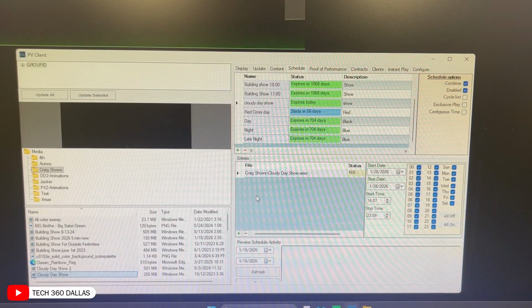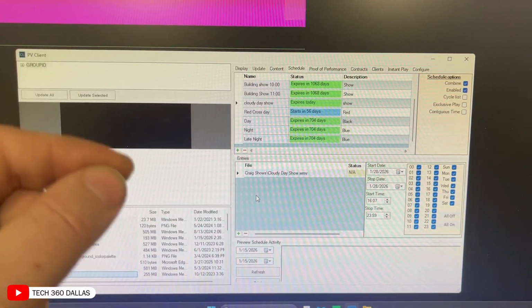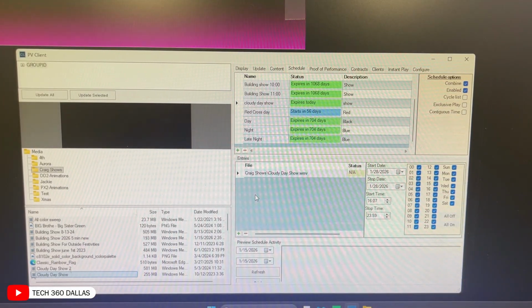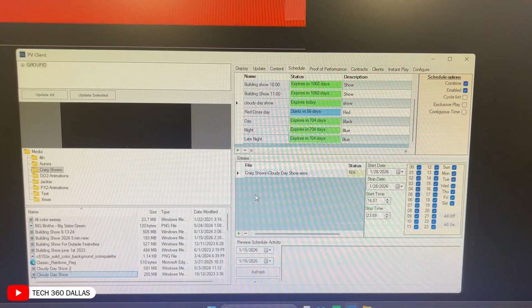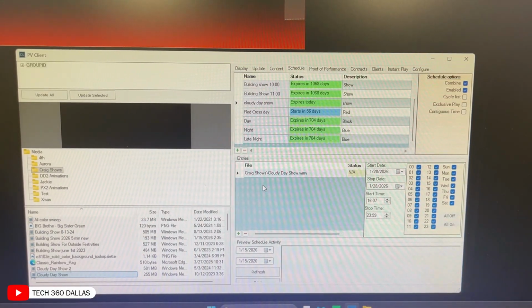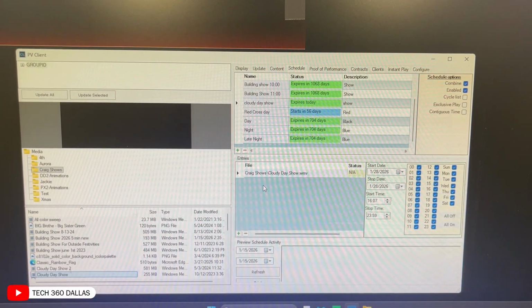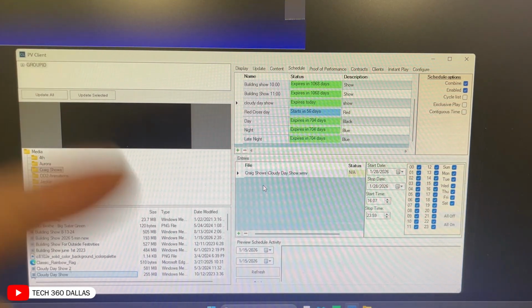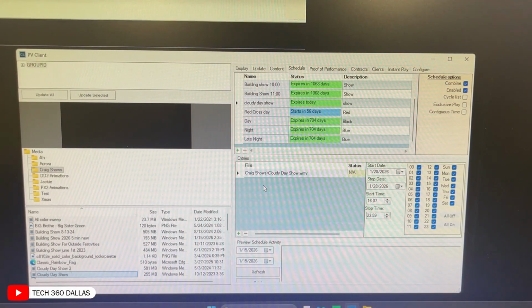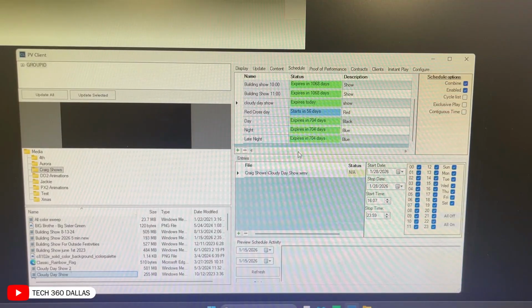and I scheduled something else to run at the same time, it'll flash back and forth between the two programs, because you've got two schedules fighting each other. Let's say I wanted the building to be solid red for 2 hours. It'll go red for about 10-15 seconds, then back to the building show for 10-15 seconds, then red, then building show, and it'll do that all the way until that red program expires.